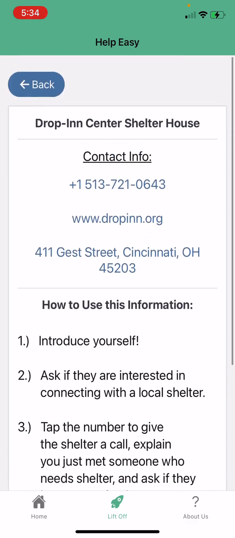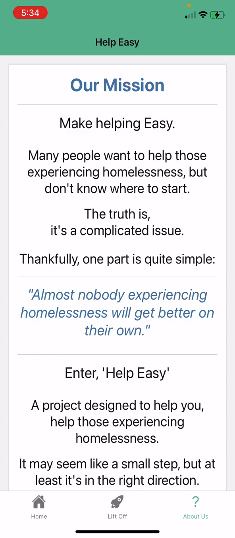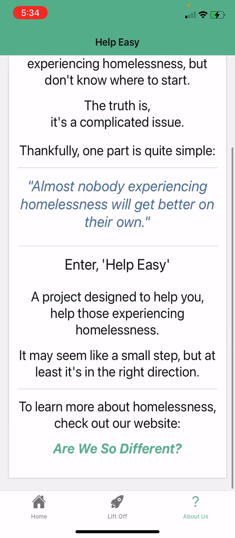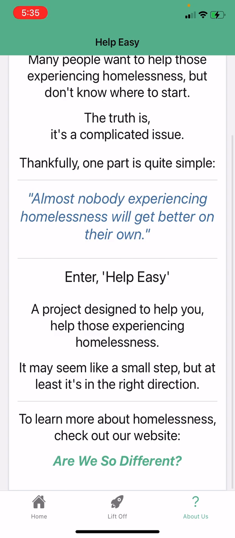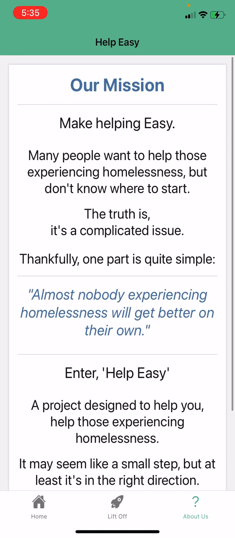And then the final tab, the About Us tab, just really quickly explaining the mission, the heart, the idea. At the bottom, there's a link to another site that I built, a website actually, designed to inform perspectives on homelessness. So my favorite thing about this project is how simple and clean and useful it is.